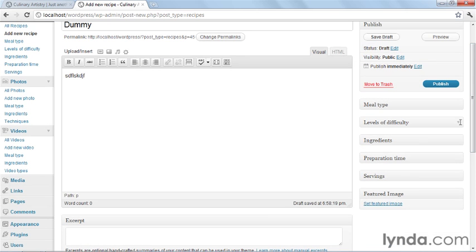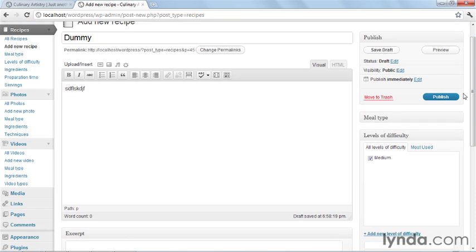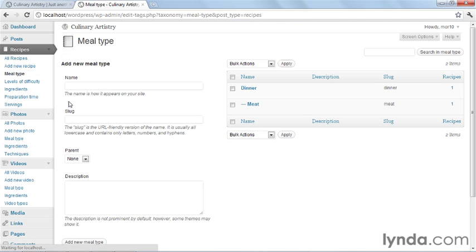Now, you noticed as I was doing this, I can add new items whenever I want to, or I can pick existing ones. And this becomes important later on. So I'll publish this post. And then we can go into any of these taxonomies. So I'll say meal type, and we can see the taxonomies we just created. So here under meal type, we now have these 2 meal types. We have dinner and then the subcategory meat.